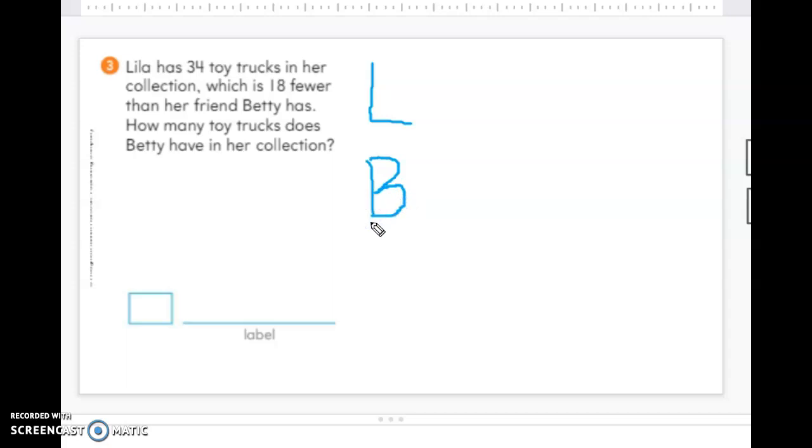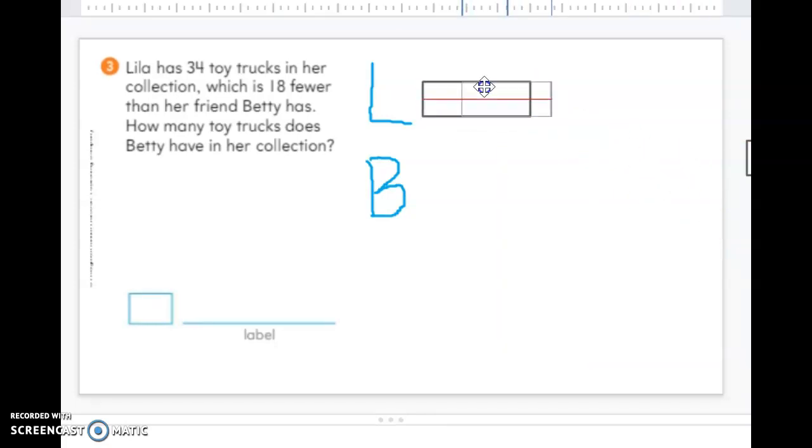Do we know how many toy trucks either Lila or Betty has? Yep, we know that Lila has 34 toy trucks. So let's put a comparison bar for Lila. And inside that comparison bar, we're going to put 34 because Lila has 34 toy trucks.